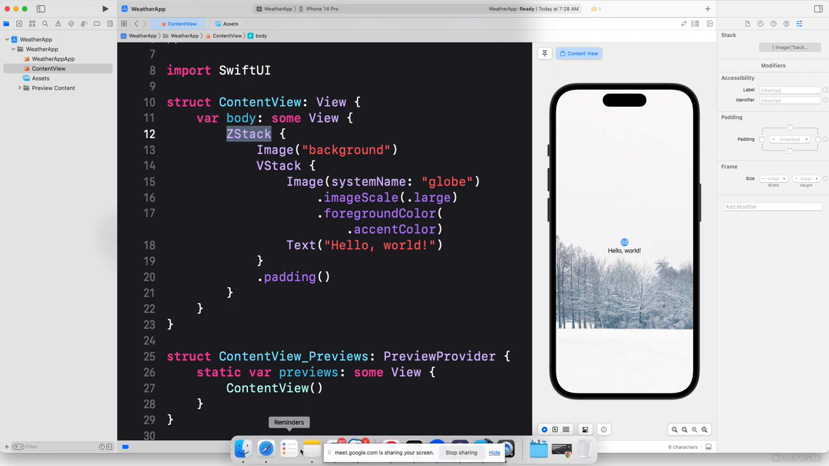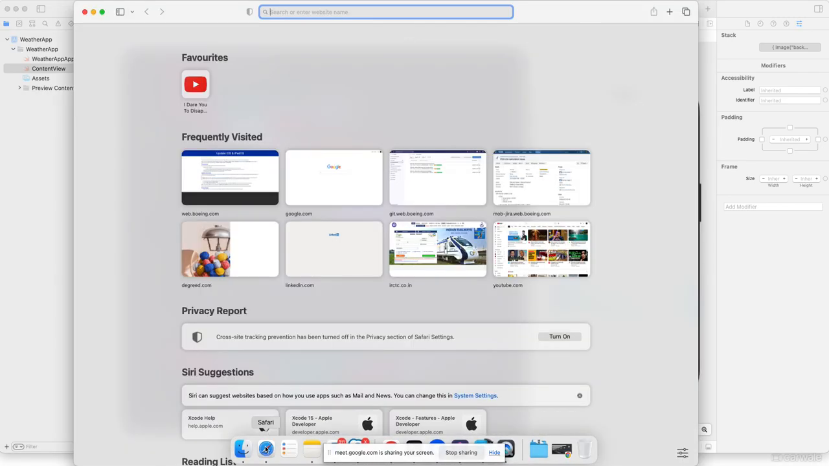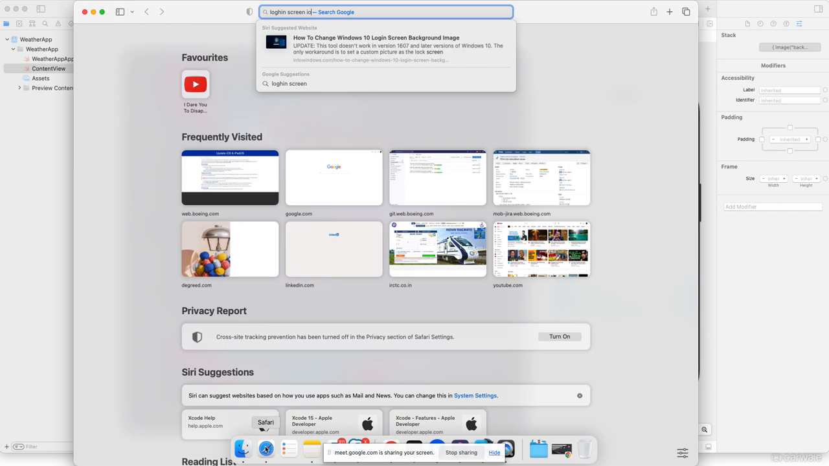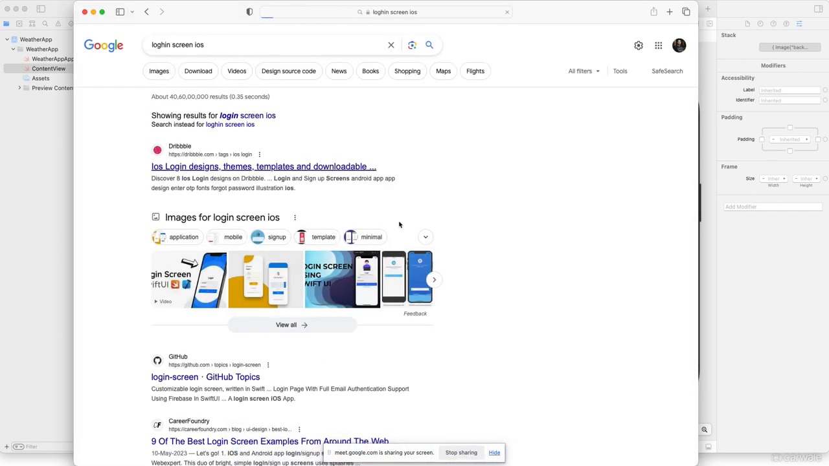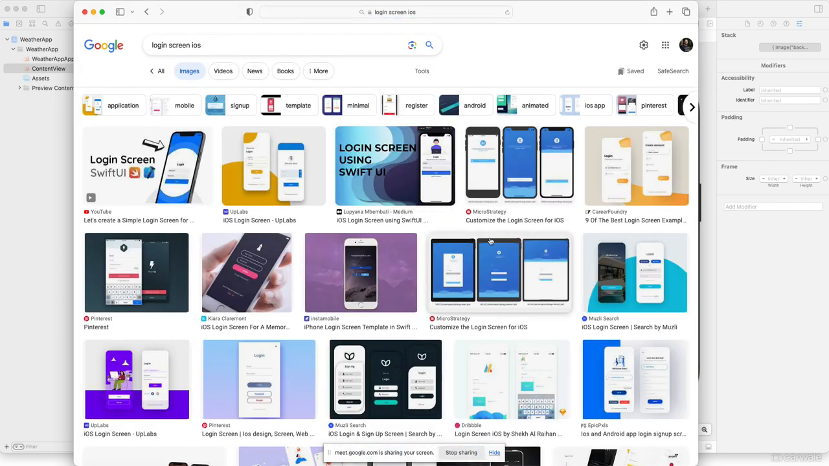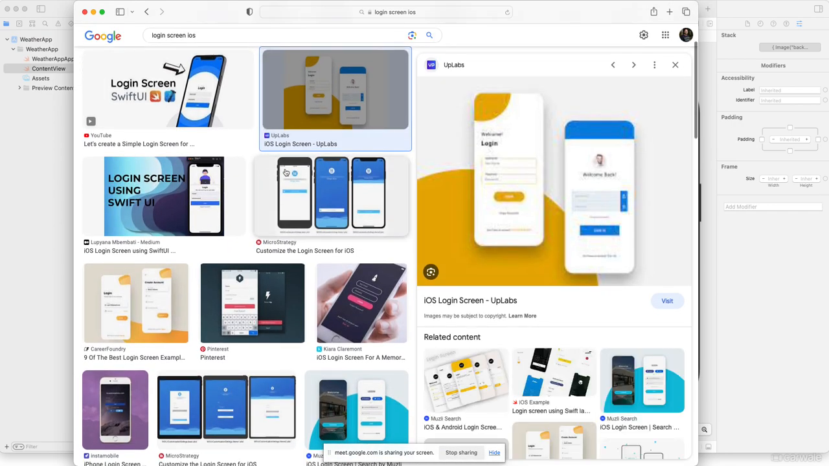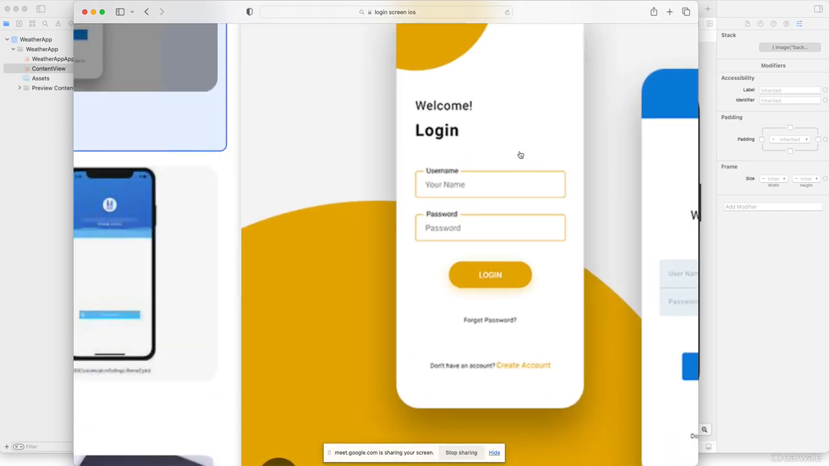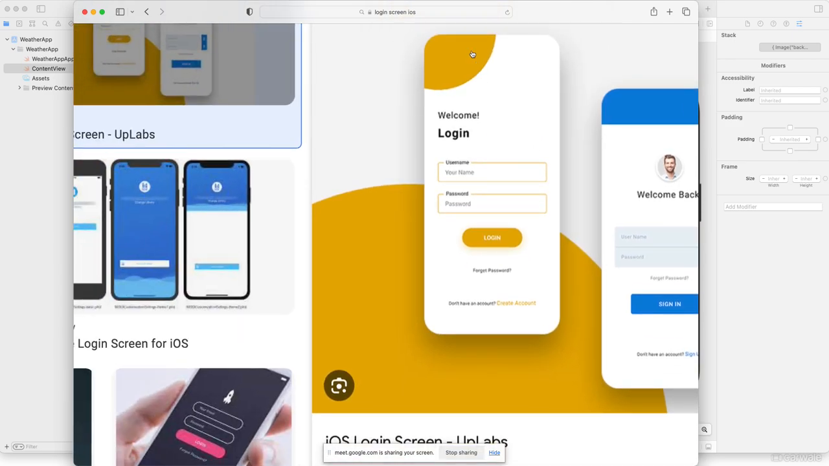Now let me do one thing. Let me open the login screen, iOS images. Here, can you tell me in terms of H stack, Z stack, and V stack, can you explain how this screen is designed? First we declare the Z stack.